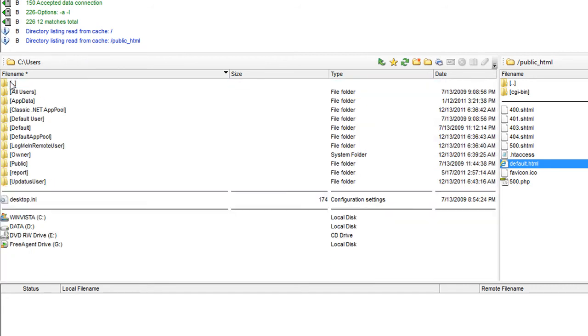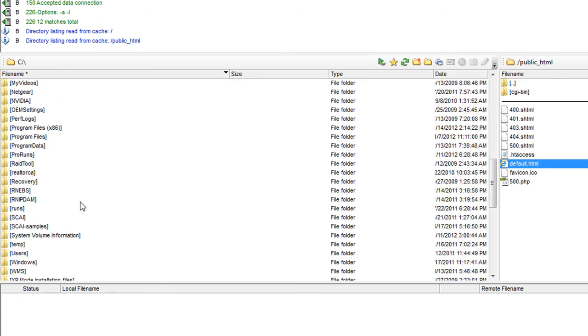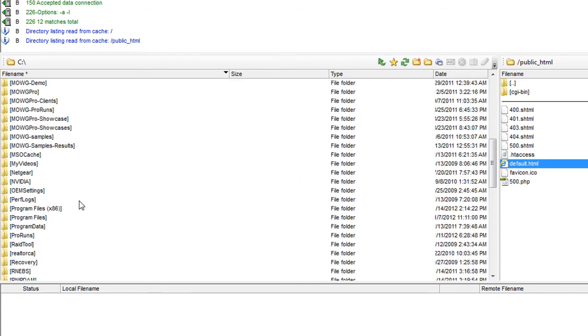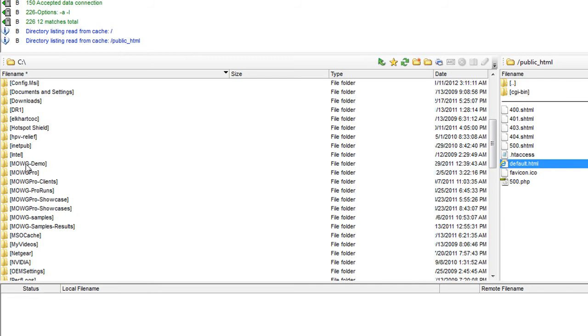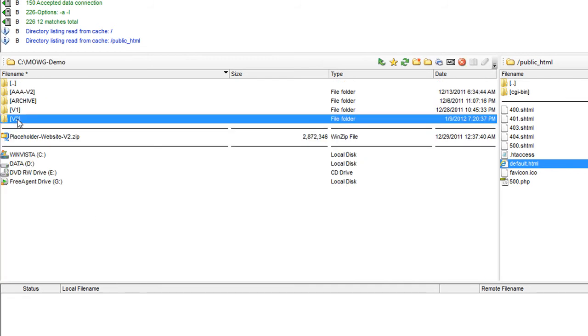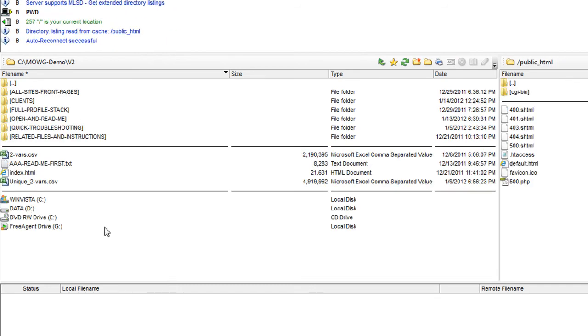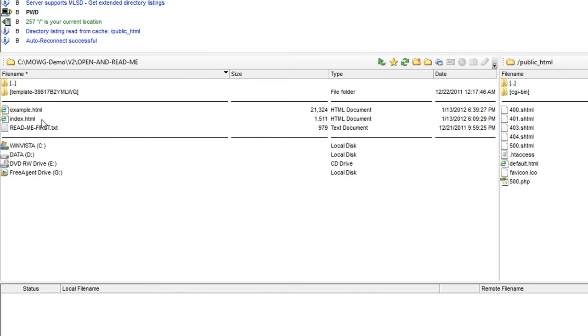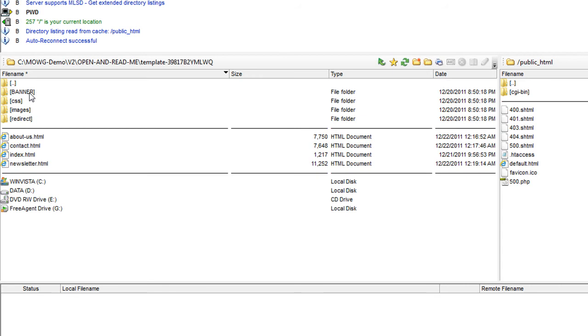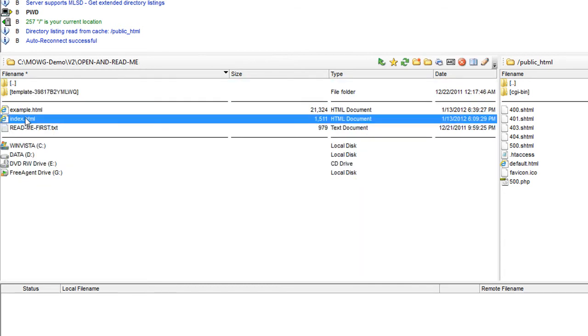Now, what you did was install the Moji sample site in your C drive under a folder called Moji Demo. And in there is a V2. And in the V2 is a folder called Open and README. And if we click it, we have these things to upload to the root of our website. That is right into the public HTML folder. This is all the images, banners, and things like that, everything, the CSS files, the things that make your website look right when you put up pages, pages like these. So how does this work and how does this look right now?